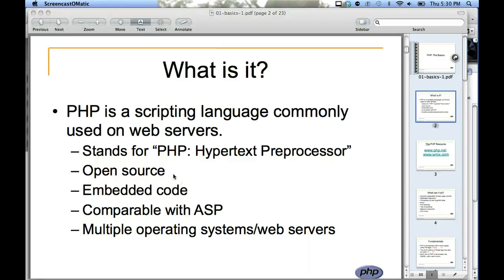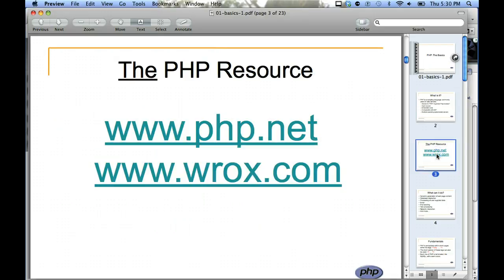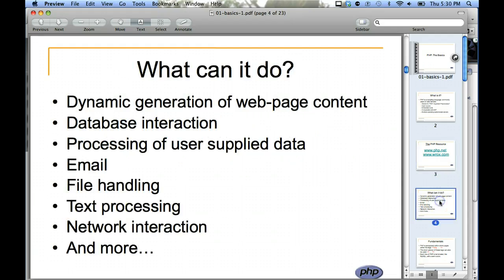PHP stands for Hypertext Preprocessor. It's open source, embedded code, comparable with ASP, and you can run it on multiple operating systems and web servers. A couple of web resources for you: php.net, phprocks.com. So what can it do? You have dynamic generation of web page content, email, text processing.